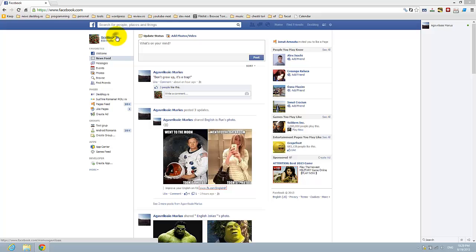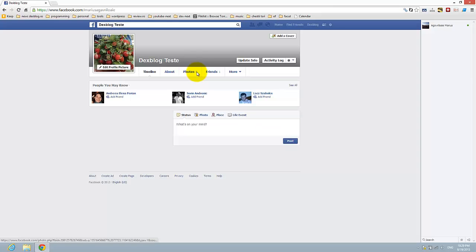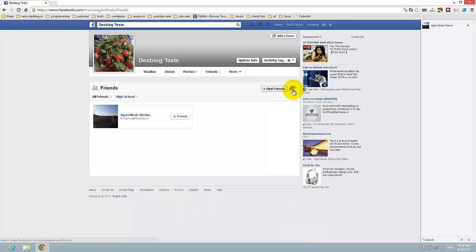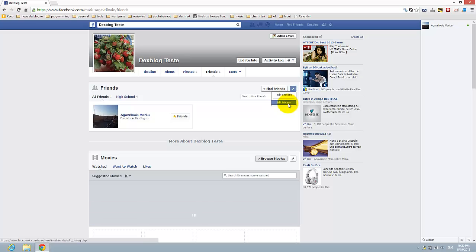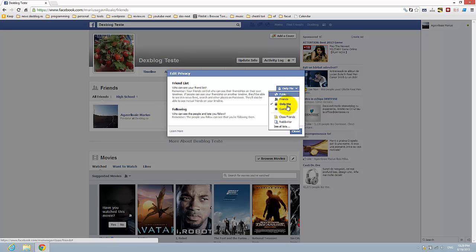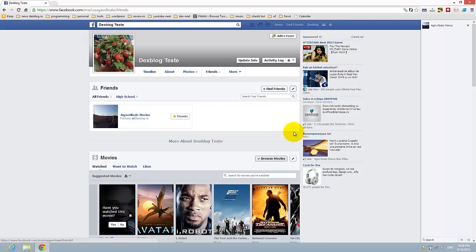If you want to do that, just go to your profile on Facebook, go to Friends tab, and here just edit privacy. So here, friend list, you can select only me and also following only me. So just select these two, and when you add someone, your friends will not see that. So this is how you do this. This is how you add a friend without showing up on Facebook.